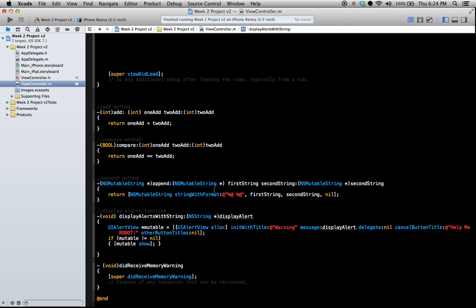But it took me a little longer than what I was expecting to really get everything aligned, so I didn't really want to take and break too much. Plus, the instructions say we were supposed to have the display alerts with string function do the display. So that's essentially what I did.